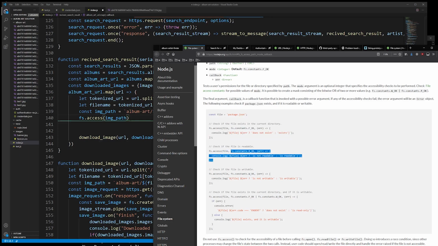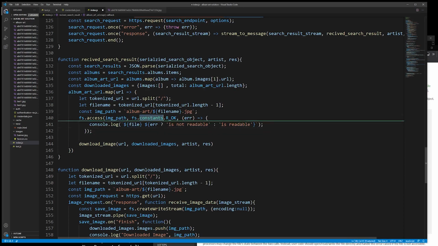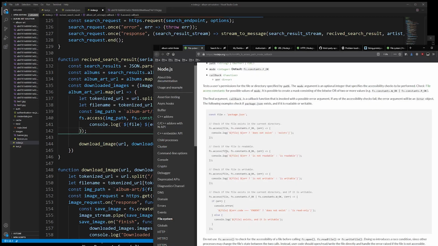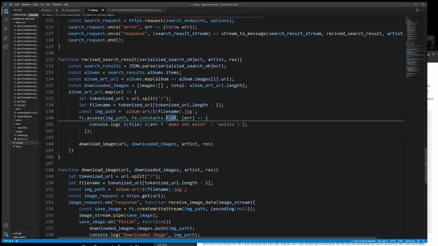So it looks like we want to check to see if this file is readable. And it looks like this is the syntax that we should be using. So it's a constant, R_OK, is readable OK. And if it's not, even the readable is probably not so good. Let's do this one, F_OK, to just see if it exists. Okay.